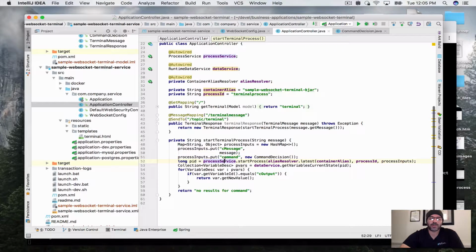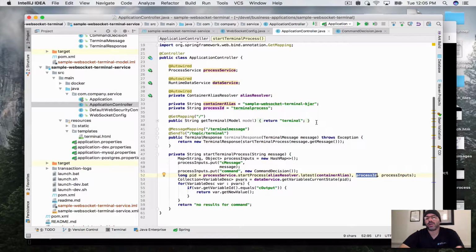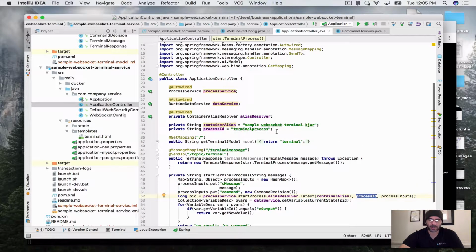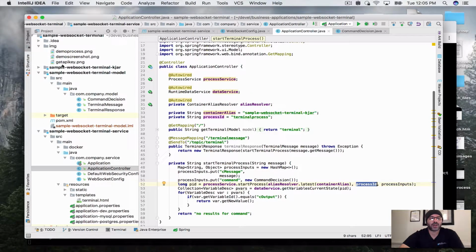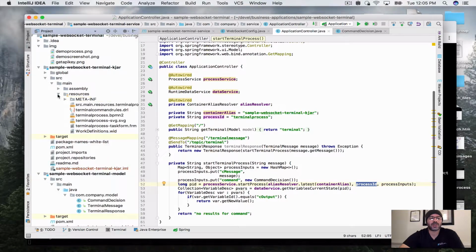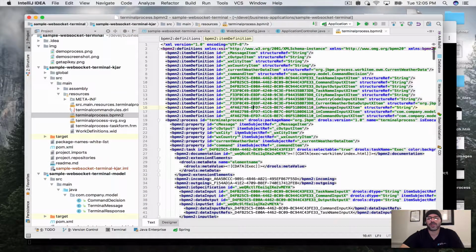Once we have set up the inputs for the business process, we're going to call the process service dot start process, passing in the name of our container that is already wired for you when you generate the business application. Then the process ID, which is the ID in the BPMN2 of your business process, so again we can take a look in the KJAR. So source, main, resources, here is our terminal process BPMN2, and here the BPMN2 process ID is terminal process.